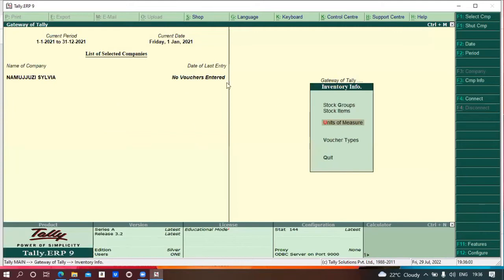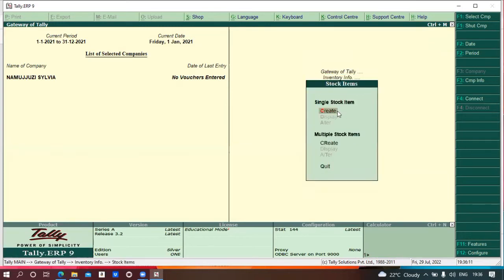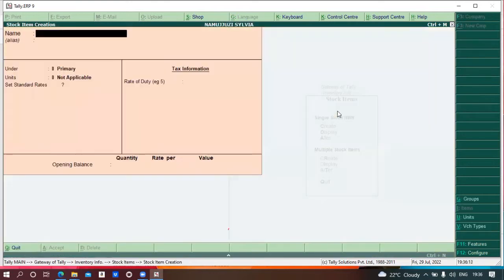So when you go back to inventory info, the next is to create stock what? Items. So you create stock items, enter. And a single stock, create. There is no need to configure because we did that already. For those of you who have forgotten, the recording is there. I'm not going to spoon feed you, okay? The recording is there, get it and follow through.